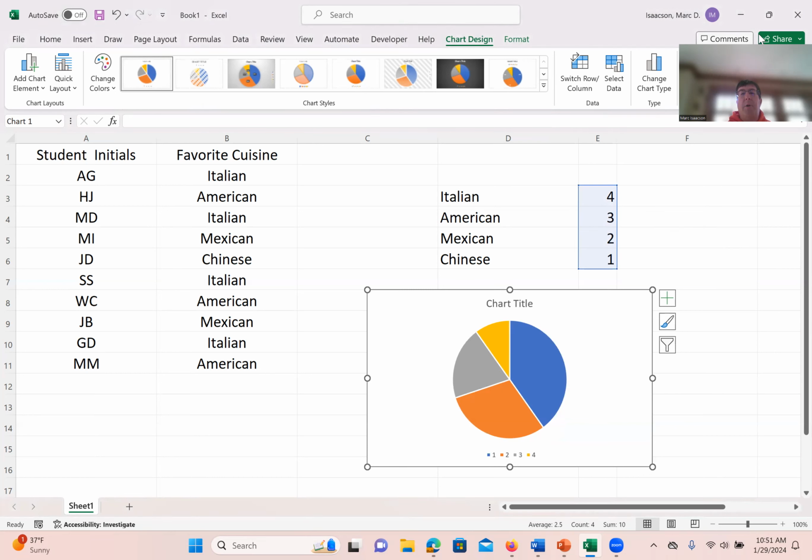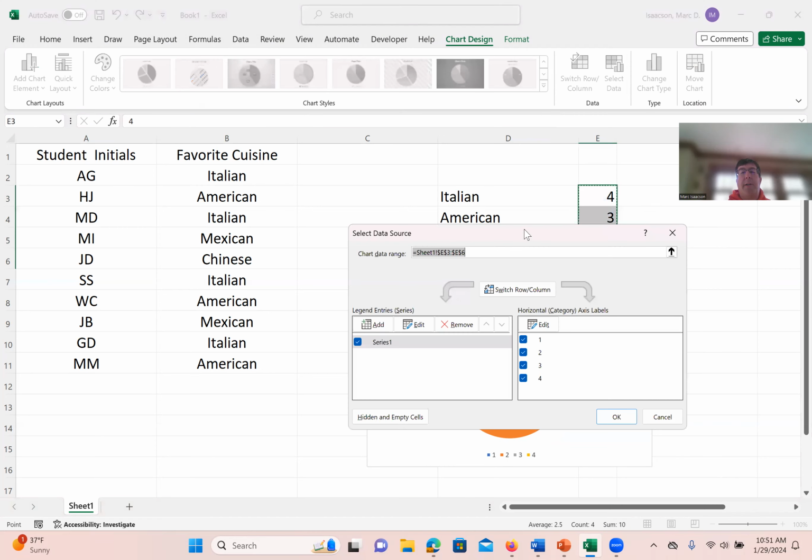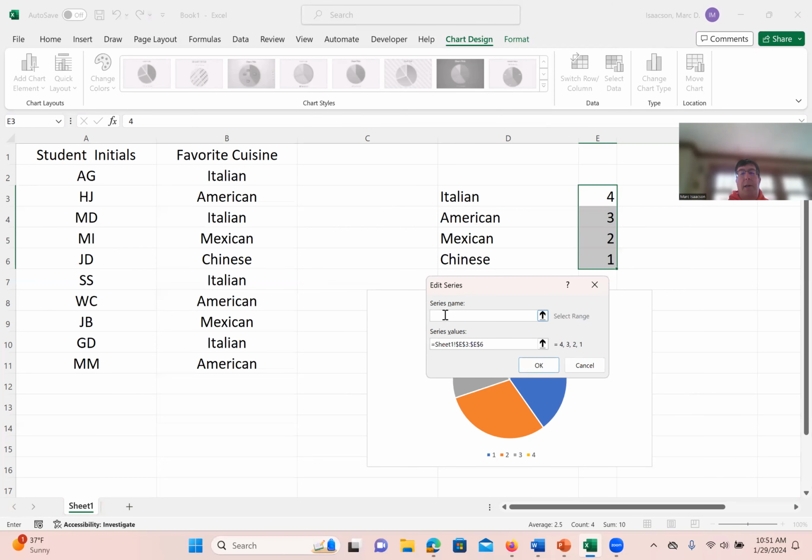And I'm going to go to an icon over on the right-hand side that says select data. This is where I can go in and start to make some changes. When I highlighted the data, that is what's called a data series. It calls it series 1. And I'm going to say edit, and all I'm going to do is edit and call this cuisine choice. This is for labeling purposes.